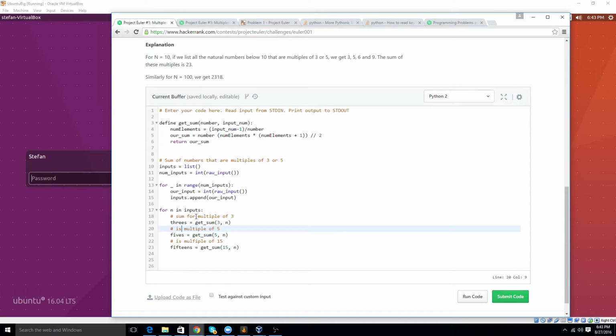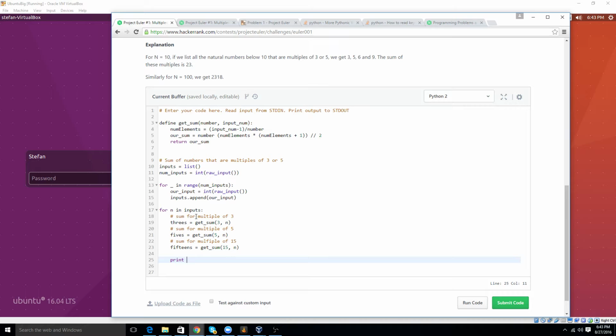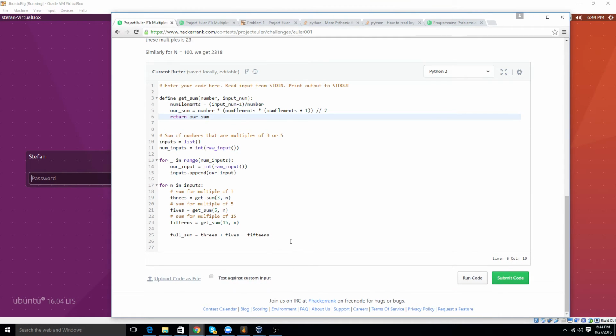Change our comment so that this makes sense. Sum 4. And then our full sum equals 3's plus 5's minus our overlaps. Yep, that all makes sense. And then we want to print our full sum.